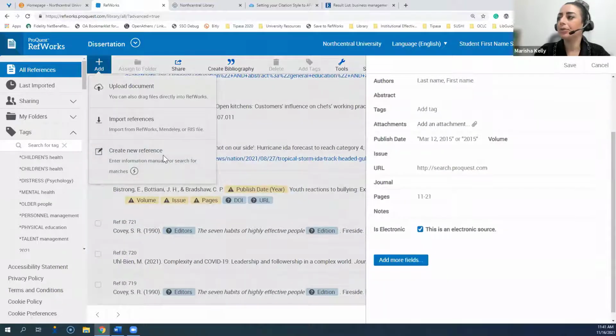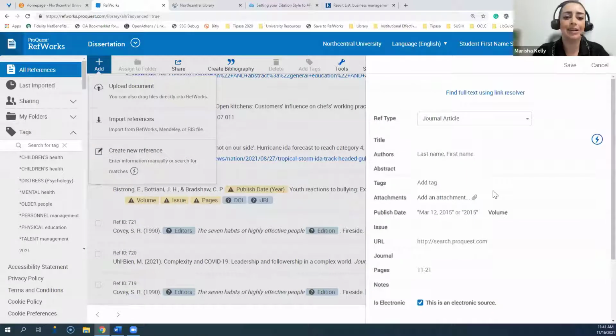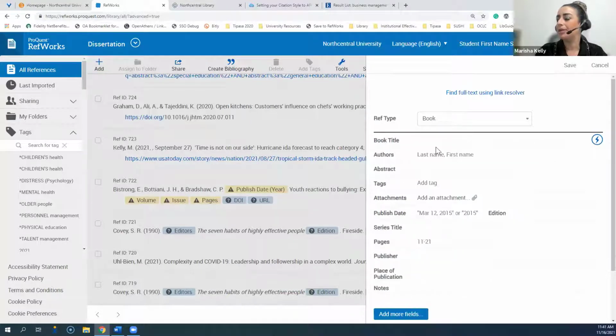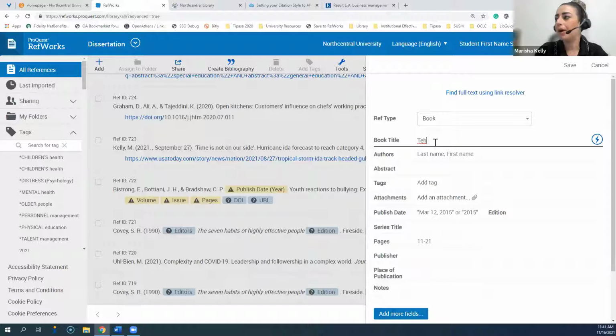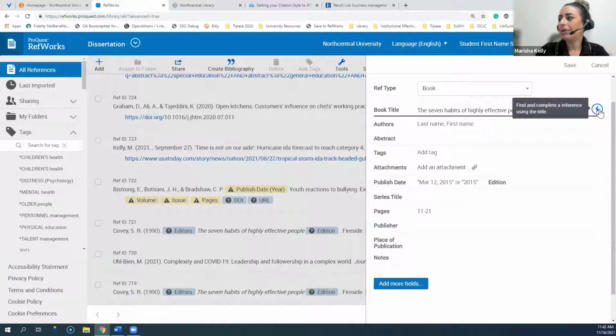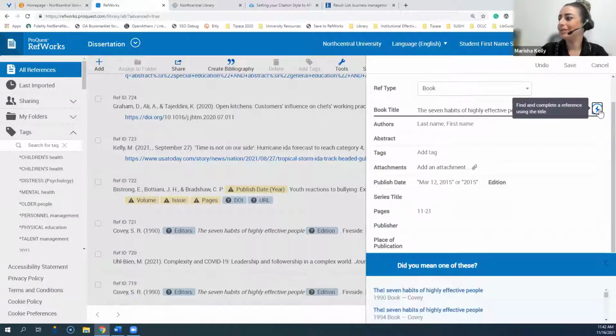We can also create the reference manually. Not ideal, but you may have, for example, a physical book that you need to get added to your reference list. And I use this example a lot, but let's just say I was adding a physical book, and we can do The 7 Habits of Highly Effective People. And there is this little lightning bolt next to your title. So this is the autocomplete function.